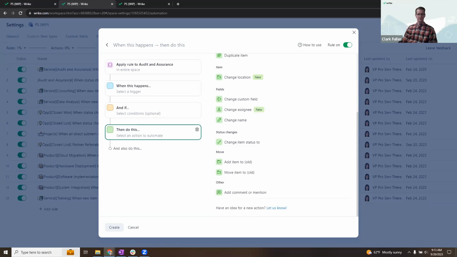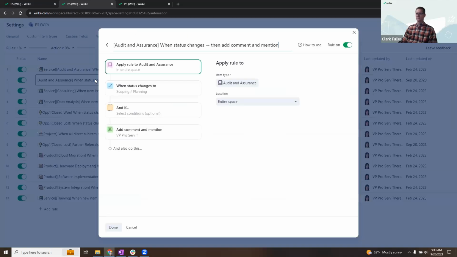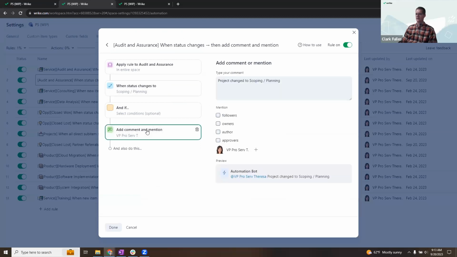Okay, so let's start with a basic rule here. Let's look at this one. We're applying this rule to the audit and assurance item type. And we're saying when the status changes to scoping and planning, so we're using a specific status here, then we're going to take an action, which is to send a notification to this user that we're logged in as, the VP ProServe Teresa, and indicate that that project has changed to that specific status.